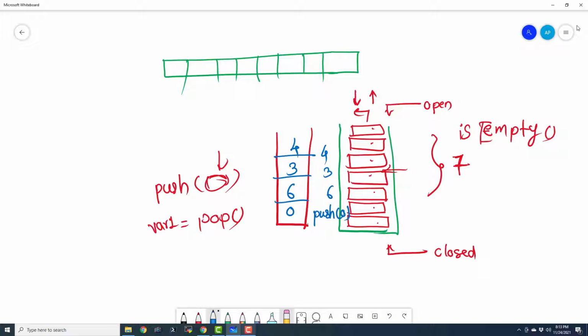Now I want to pop an element. Then the elements will come in this order: 4, 3, 6 and 0. So this is the reverse order in which we have pushed the elements. So this is known as last in, first out, also known as LIFO.